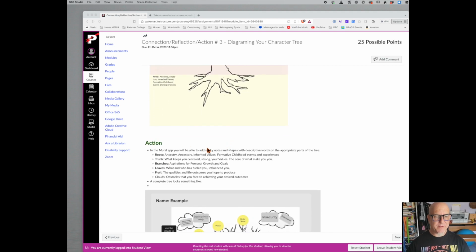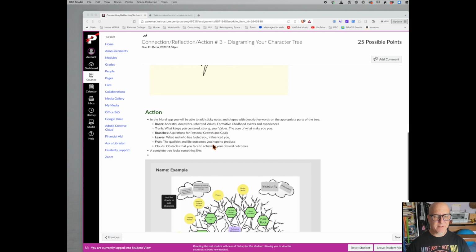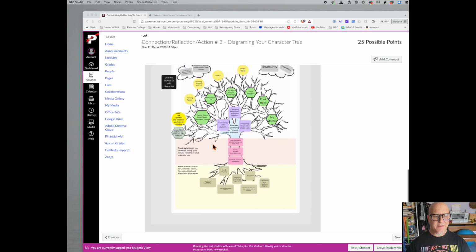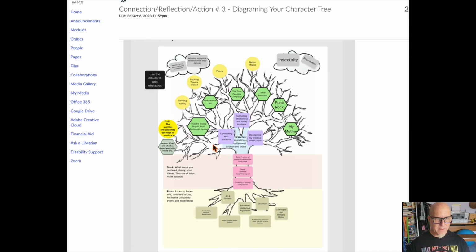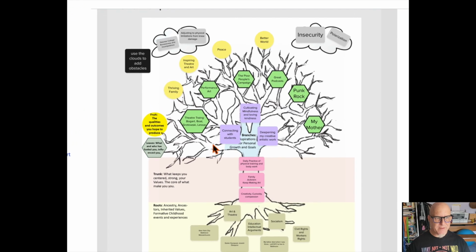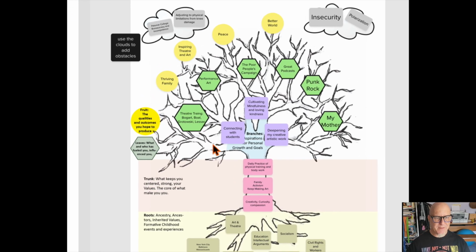And here are the instructions on the individual sections of the template. And here is an example of what a finished tree diagram will look like. I'll just zoom in on it a little bit so you can get a better view. So you're going to make something like that.